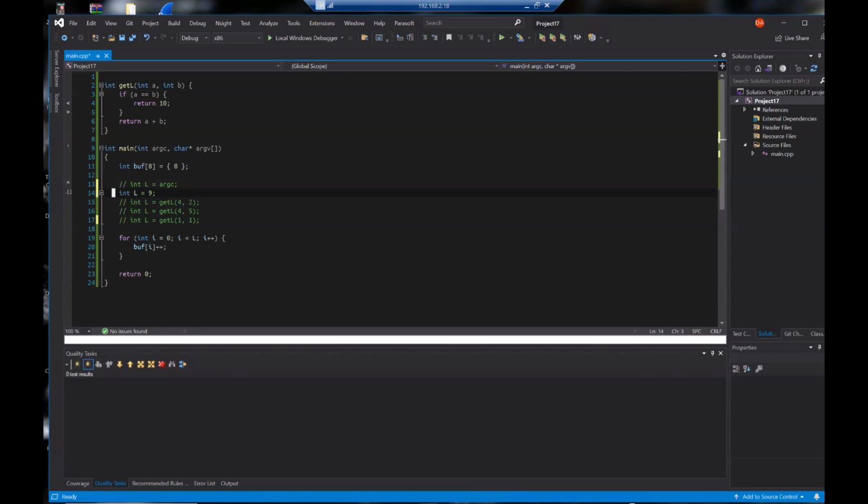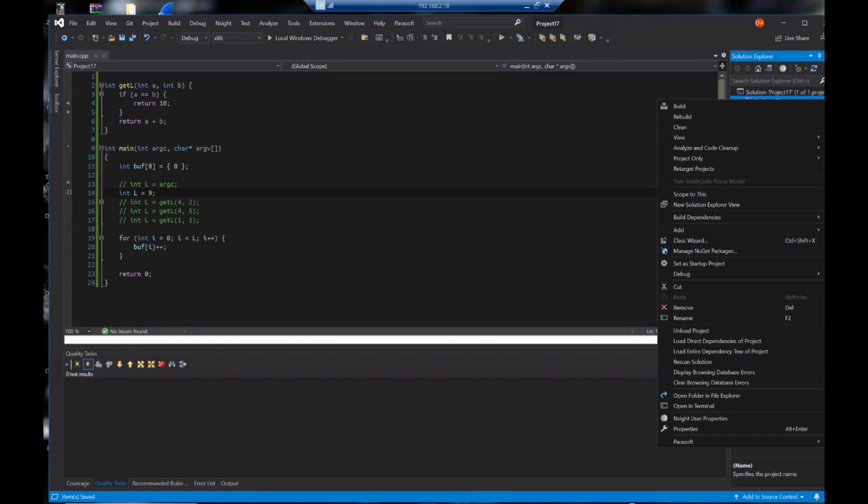Let's comment this out and activate line 14. Now what we have here is slightly different this time. Instead of L being initialized to a possibly unknown value, argc, here it's hard-coded to a value of 9. And because this value is known at compilation time, the static analysis can use this information to decide whether there is an access violation or out of bound access into the array. Now let's try to see this in action.